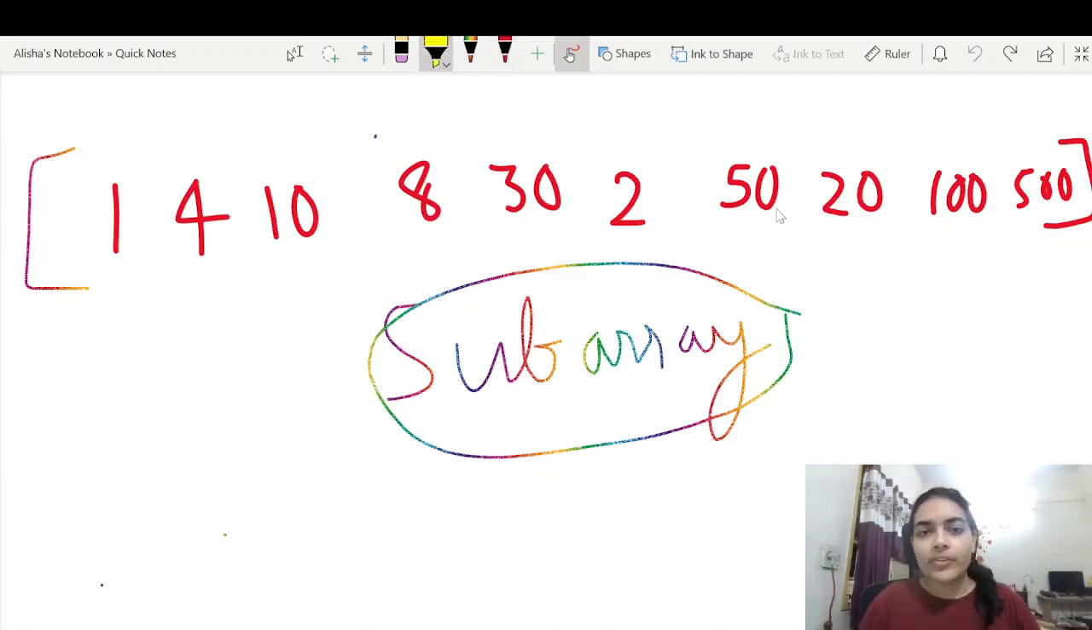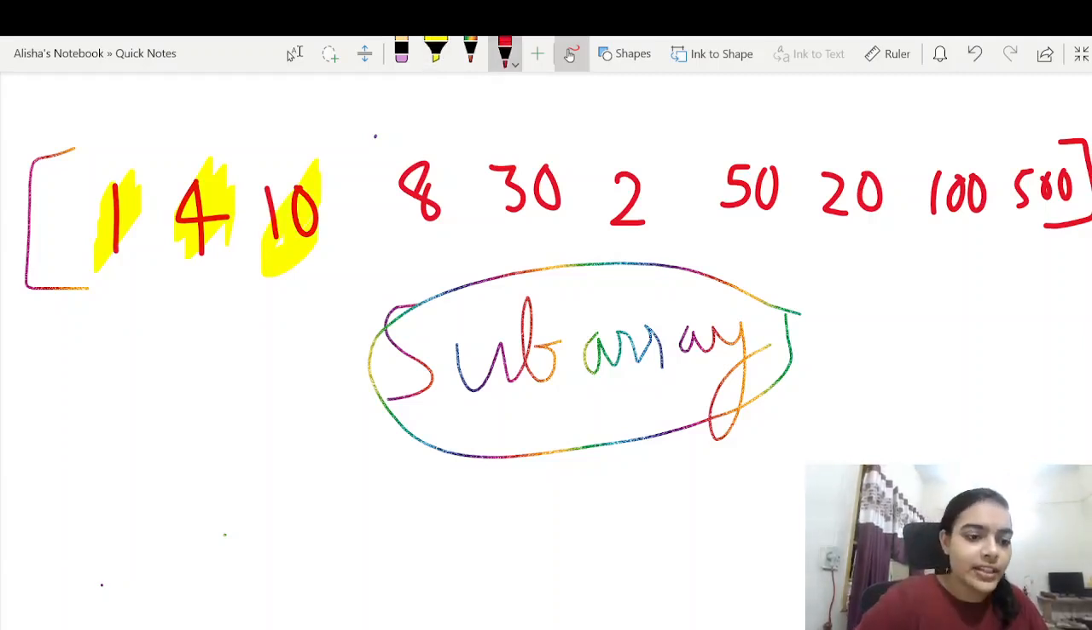Okay, let's try to observe this array that is given. In this particular array, you can see that 1, 4, 10 are sorted. So as we are going, 1, 4 and 10 are not causing us any problem because they are anyway in increasing order. 1 is here, then we have 4, then we have 10, right? So it's anyway in an increasing order, so it's okay for us.